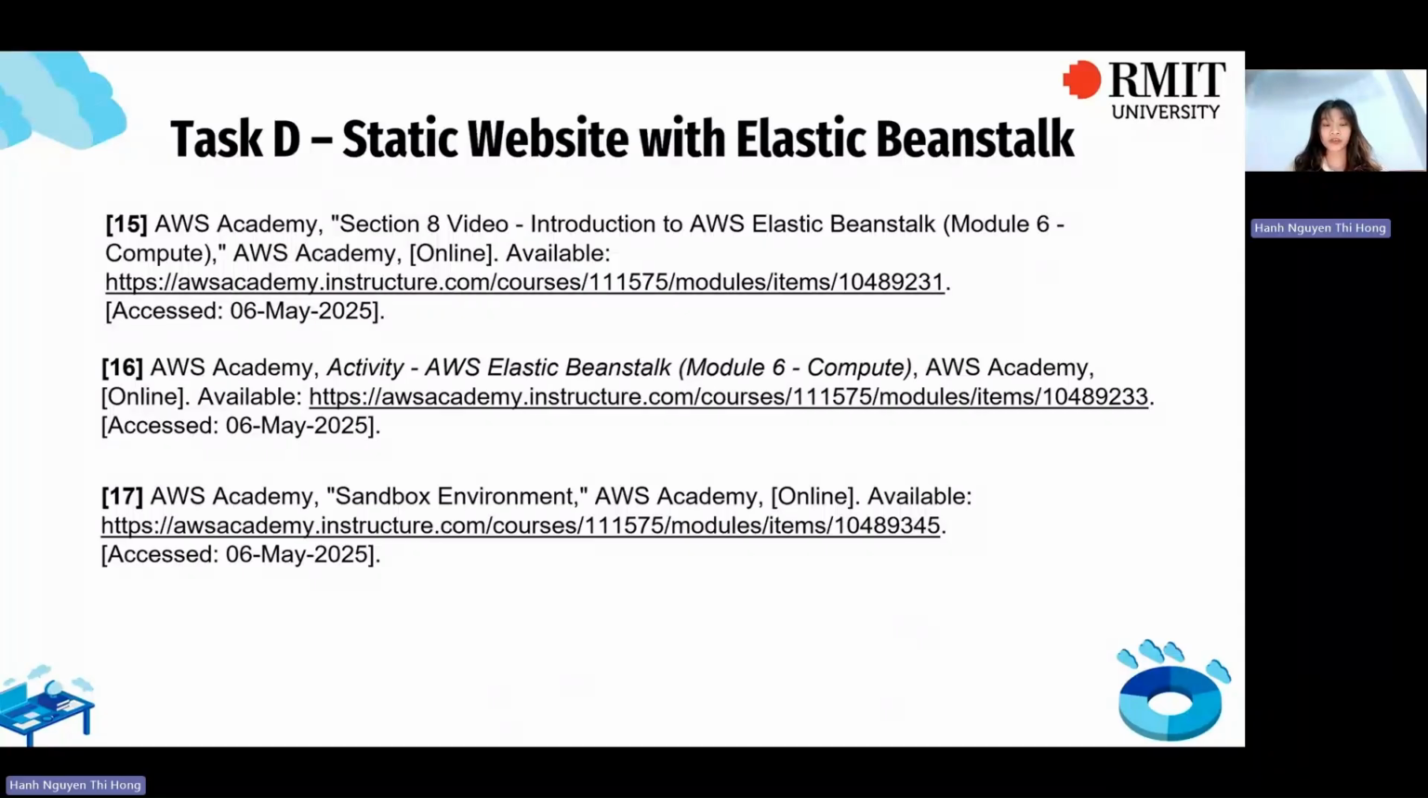In Task D reference, I watched videos about introduction to AWS Elastic Beanstalk in Module 6, AWS Academy. Also, I did lab activities, AWS Elastic Beanstalk in Module 6, AWS Academy also. And again, I used a sandbox environment for practicing study website with Elastic Beanstalk.